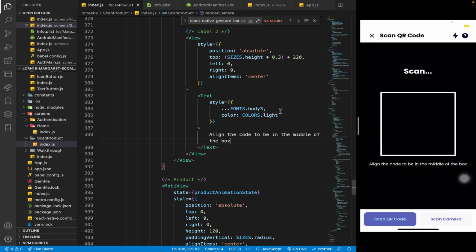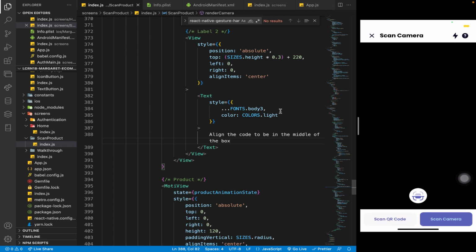Alright guys, and there you have it. We have finally completed the camera screens by making use of an awesome library called React Native Vision Camera.